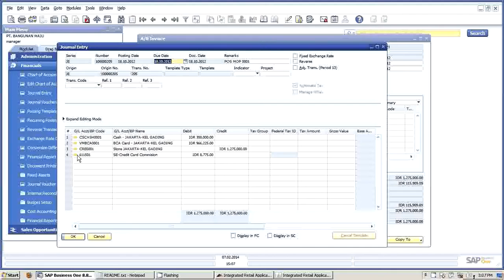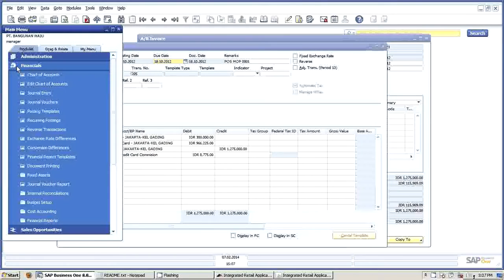The credit card commission actually is part of our solution also for the SAP Business One, because SAP Business One doesn't come with a retail solution, so we have an add-on for retail. This retail add-on actually is an additional feature, so we can integrate SAP Business One to our iREAP point of sale seamlessly.